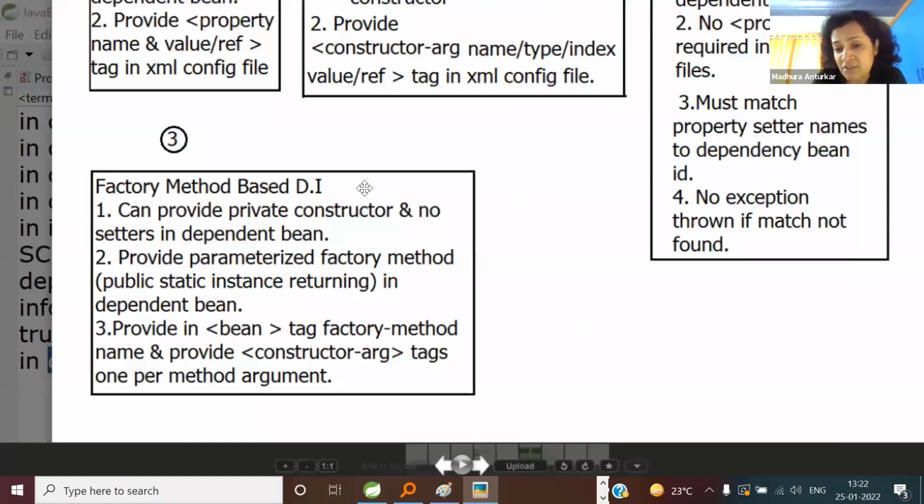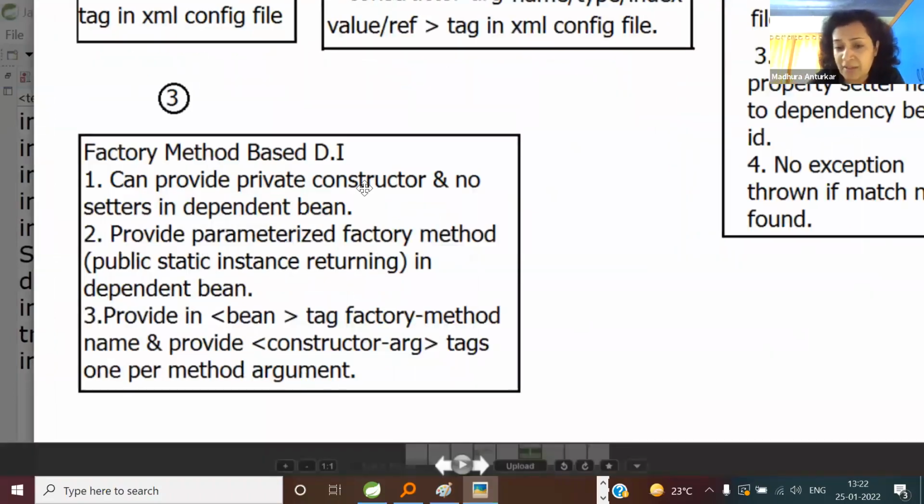You may not provide any constructor, or you just might provide a private constructor, no setters, but you as a programmer, the dependent bean developer, the ATM implementation, have to provide a factory method. So when I say factory method, you have heard the words bean factory, session factory. Factory is nothing but a producer pattern. When I say factory method, it is not going to be associated with any instance. It is going to return the object. So here you have to write a factory method, which is a public static method.